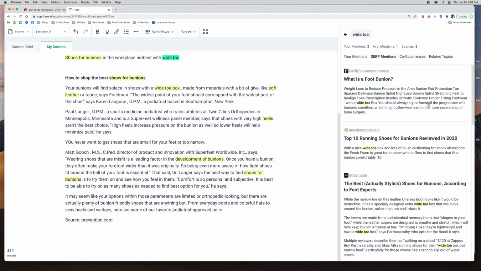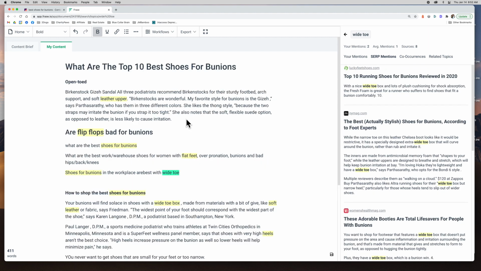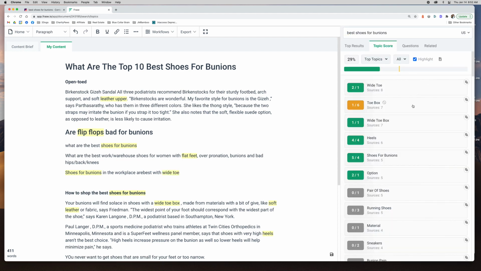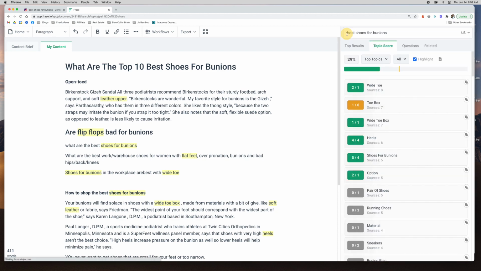Okay. But then I can see SERP mentions. So I can see how other people are using that term. Proper fitting footwear with a wide toe, with a nice wide toe box and lots of plush cushioning. So this is how you can change your content. You can look at other pages, get ideas for how to use that term in different ways. Okay. Same thing. So if I do toe box, which let's do one I don't have, pair of shoes. Okay, it'll tell me all the SERP mentions. Pair of shoes, pair of shoes, pair of shoes. Again, just inspiration for creating your own content.